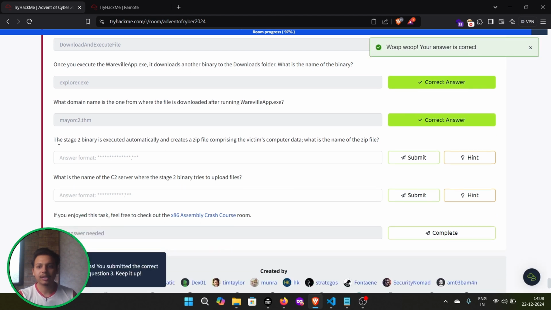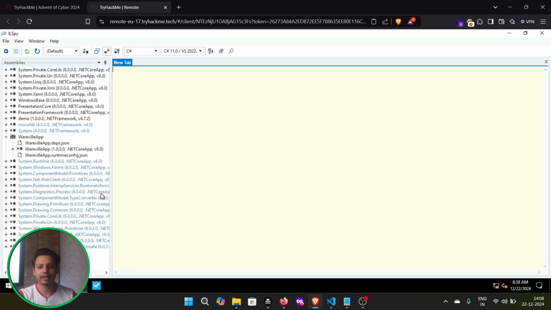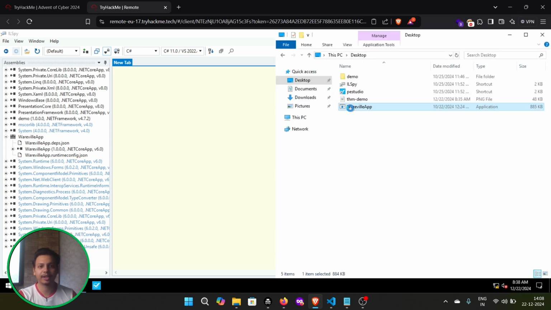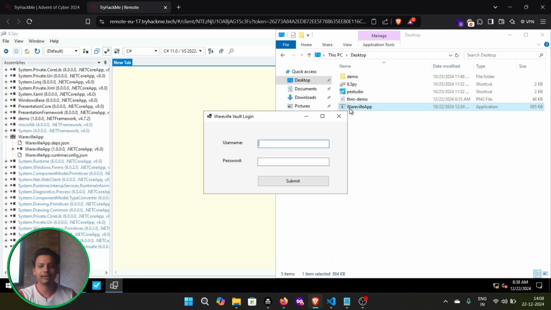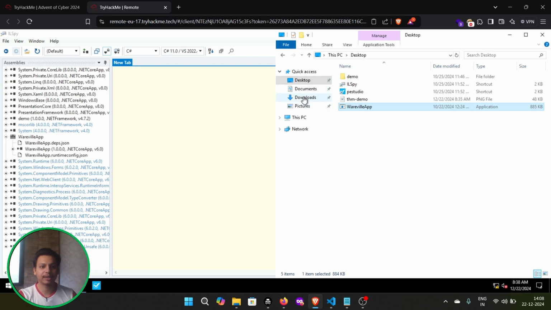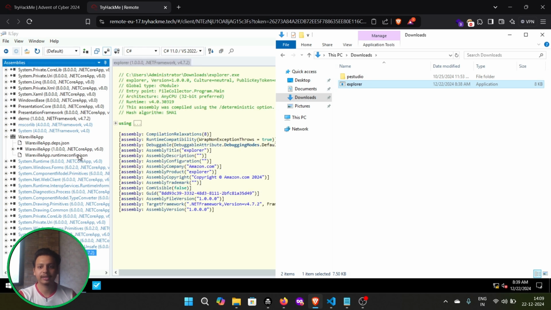Yep. The stage 2 binary is being executed automatically and creates a zip file comprising the victim's computer data. What is the name of that zip file? So now we have seen the explorer.exe is being used here, right? So let's try to drag and drop that and understand it. So we have not actually downloaded it, right? So let's download it over here and see it. See, now it is being automatically downloaded and it says username and password kind of thing, right? So let me click on the downloads. It says explorer. Let's directly drag and drop and understand the code.